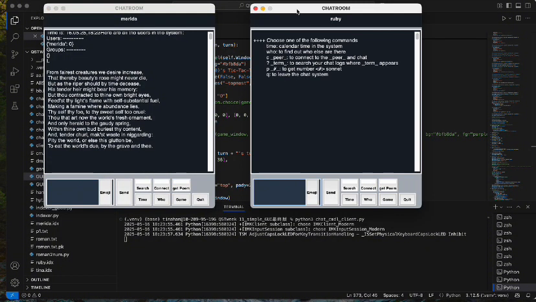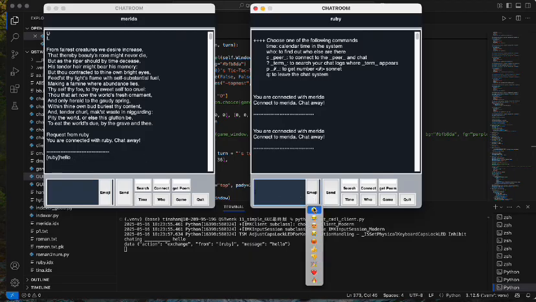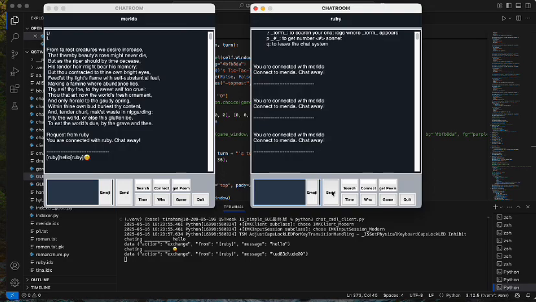Now we can see that if there are 2 players, they can connect with each other. When we type the name of the other and click connect, they connect with each other. And now they can send messages to each other. You see, when Ruby sends hello, in Merida's window it shows the message. And also they can send emoji, and they can send messages.